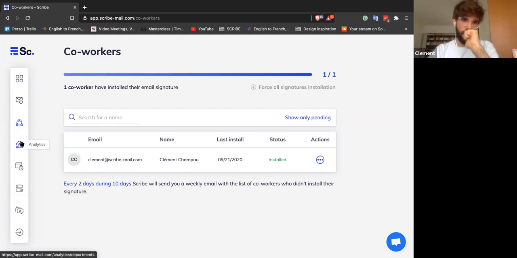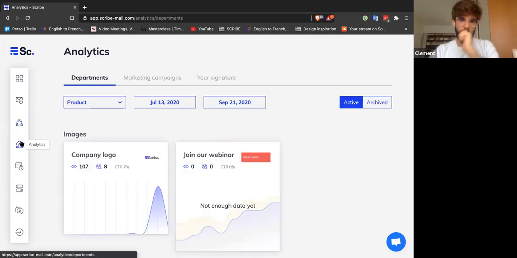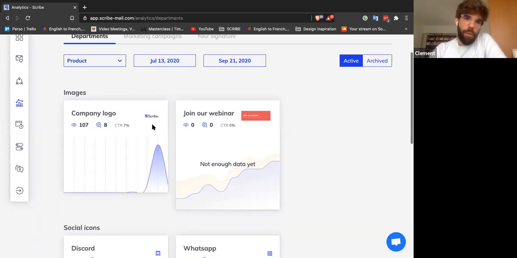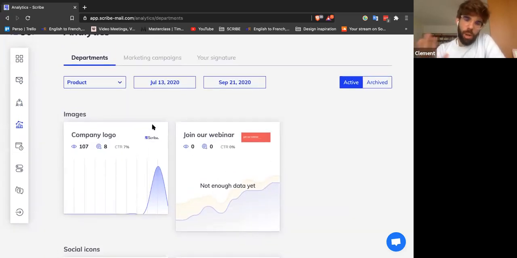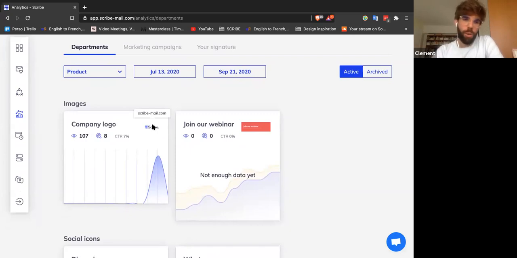And then let's go to the analytics. So here, basically, every link, plus the call to action, plus the banner in your signature is tracked. So you get all the data here, and you get a classic CTR. So basically, how many people saw, for example, my company logo? How many people clicked? And you get the final click-through rate. So here we get 7%.